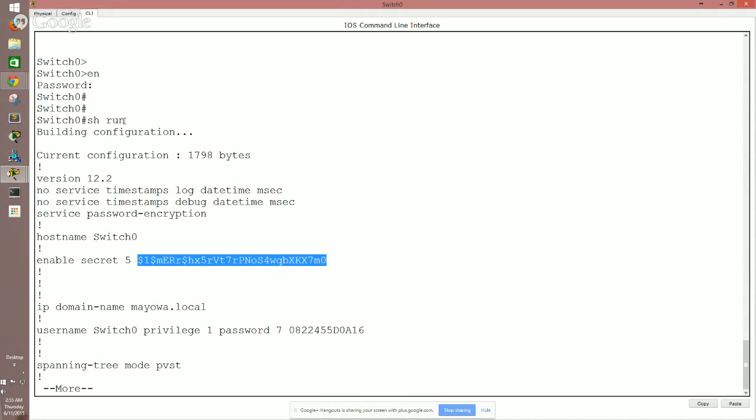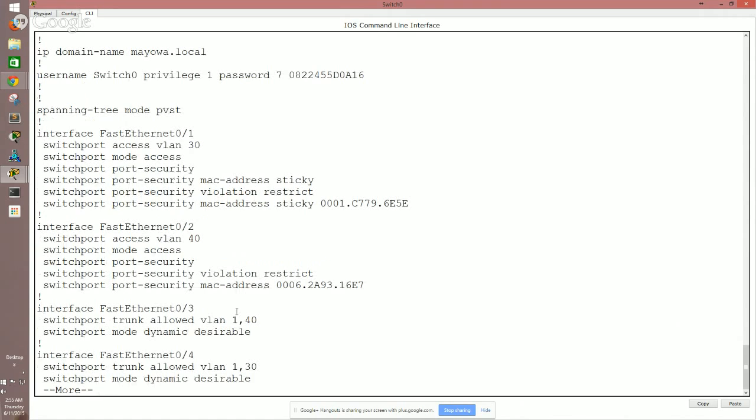If I had just used service password encryption, you would see the Cisco password look something like this. It may not be exactly the same thing, but something similar. So you can see this is not as secure as this. Who would believe this is Cisco? And you can believe this is Cisco more easily. You understand? Now let's go on.